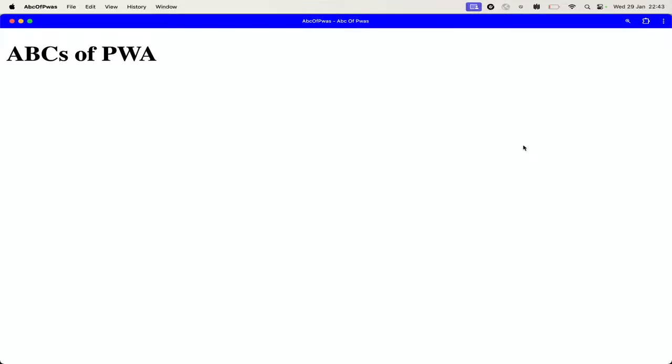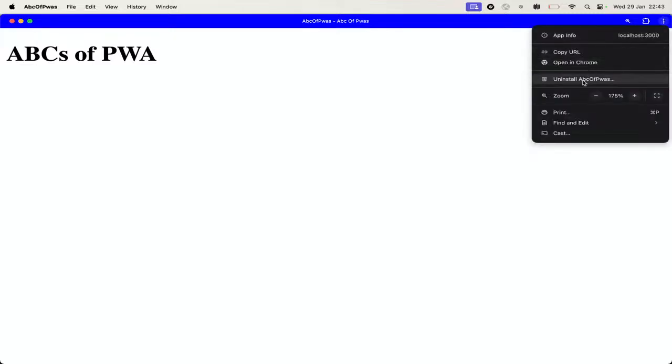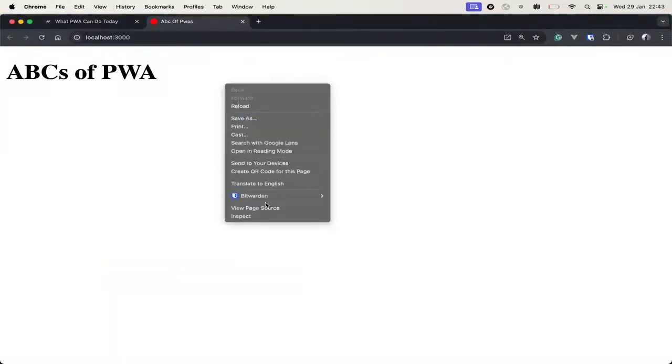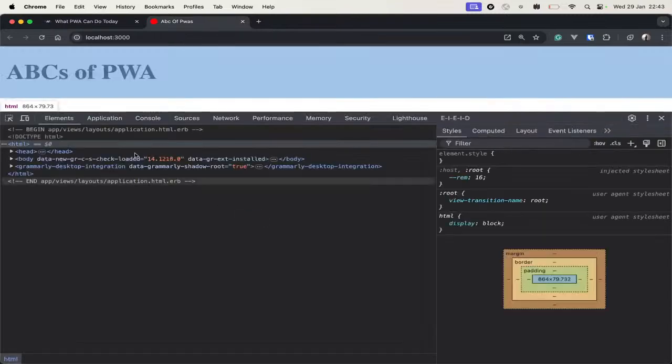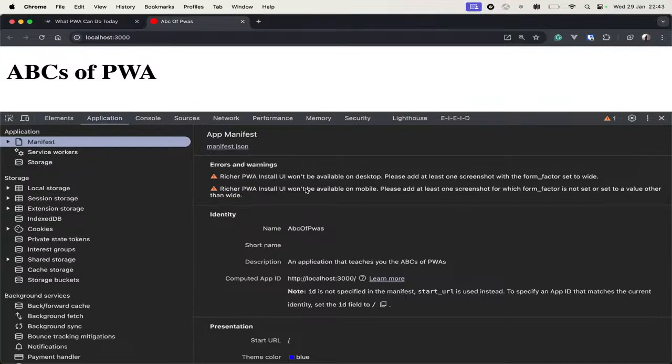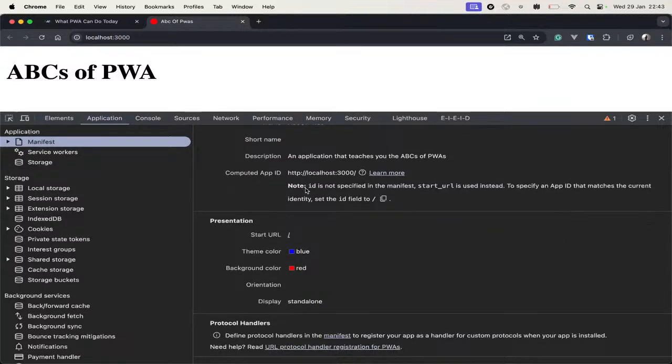And one thing that you might want to see, let me go back to Chrome itself, because I think it's easier for demonstration. Once you add the manifest, it will be installed, and that's it. You can also get information about the manifest here: theme color, start URL, and orientation also.